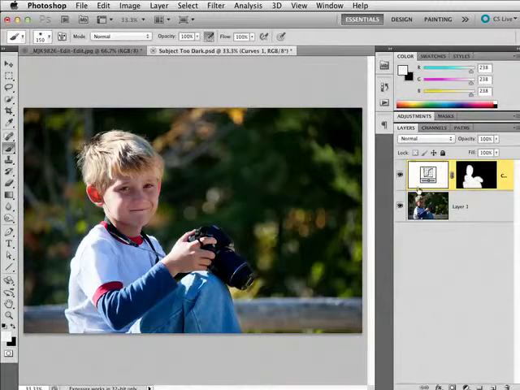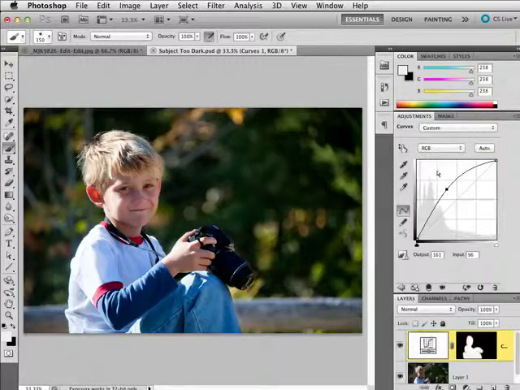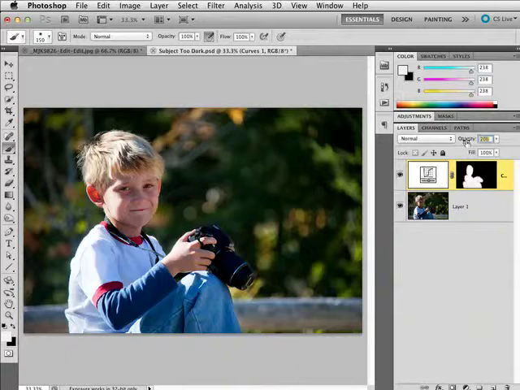Of course, it's a Curves adjustment layer, meaning if I double click it, I can make it brighter or I can make it darker. Just by moving that curve, I can affect how much brightness and darkness gets put in here. And then of course, it's on its own layer, which means if you want to lessen the effect even more, just reduce the opacity, okay?